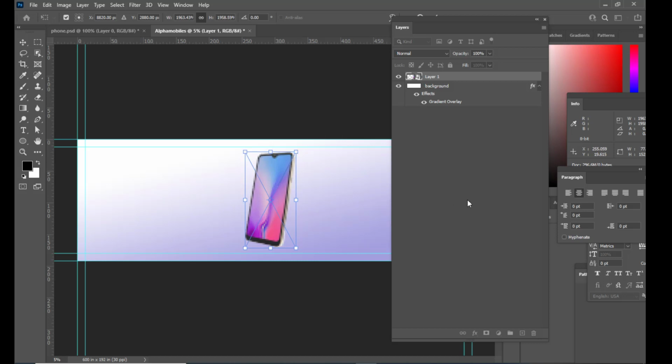Whatever objects we are bringing inside our poster, we have to convert them to smart objects because smart objects will preserve the quality of the objects. That's very important. It will not lower the resolution.